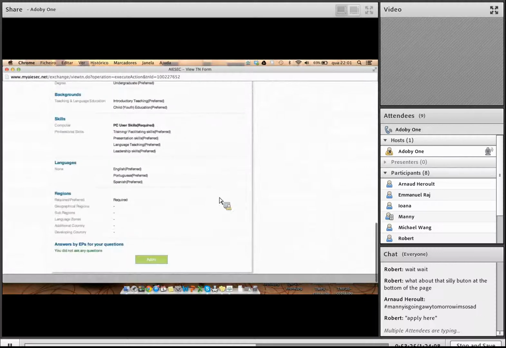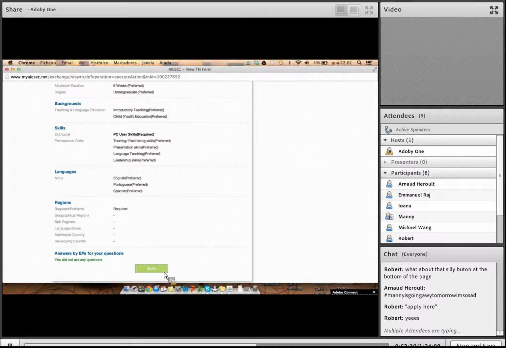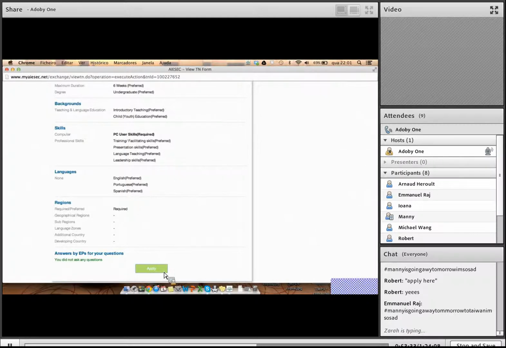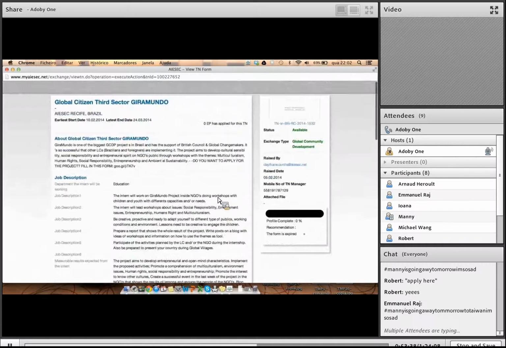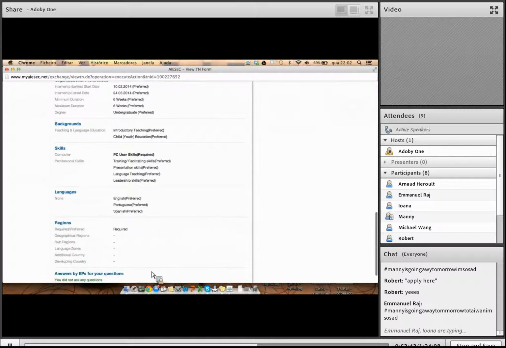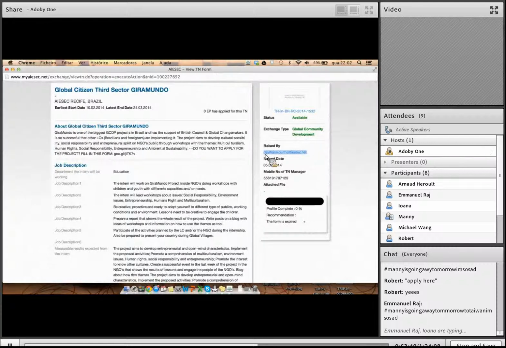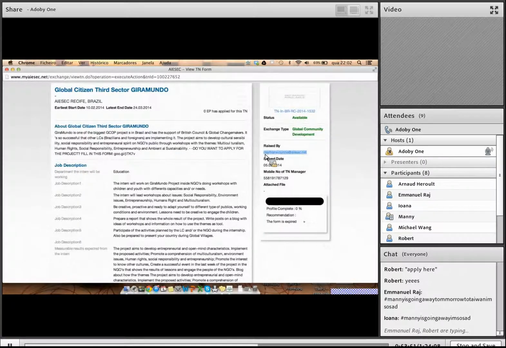Okay, so this apply here button is actually meant as a built-in for the system to be more externally oriented. So your EP can go here, and if he doesn't feel like sending an email to this person, he can simply put apply here, and a notification is sent to this email that your EP has actually applied to that internship.